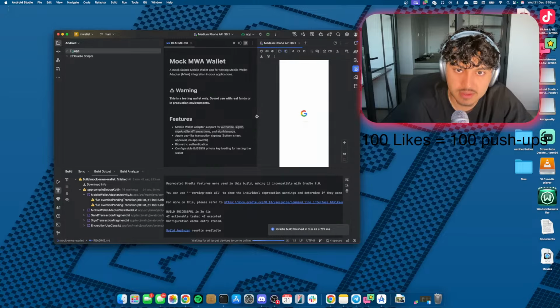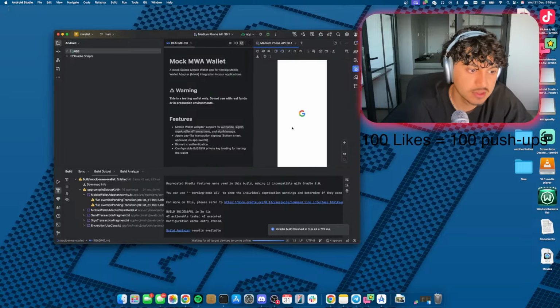Now, how would I add my app to it to test?